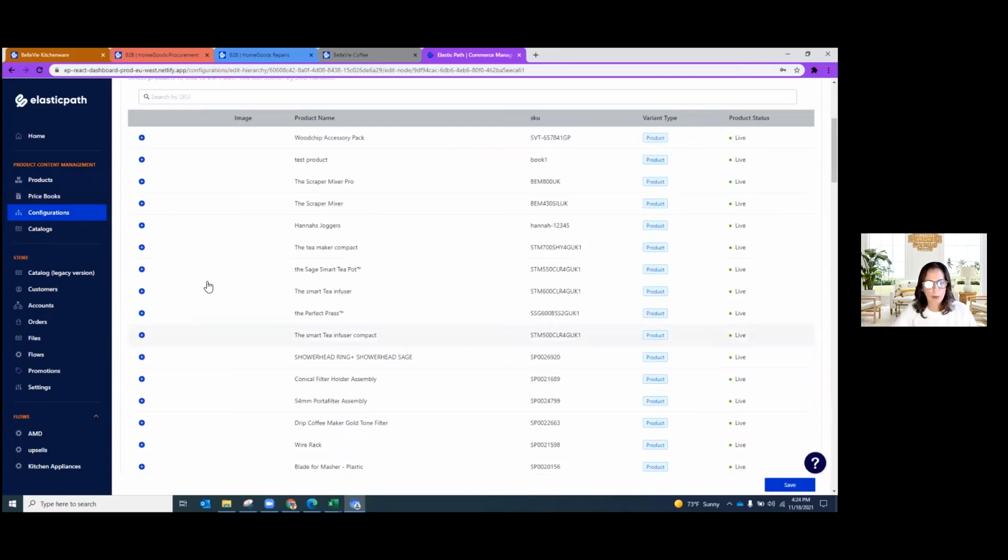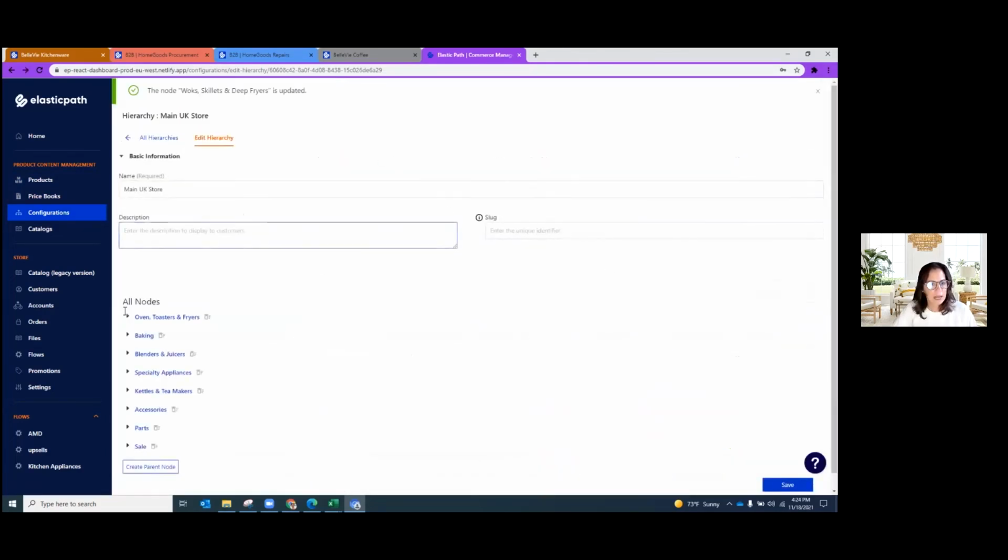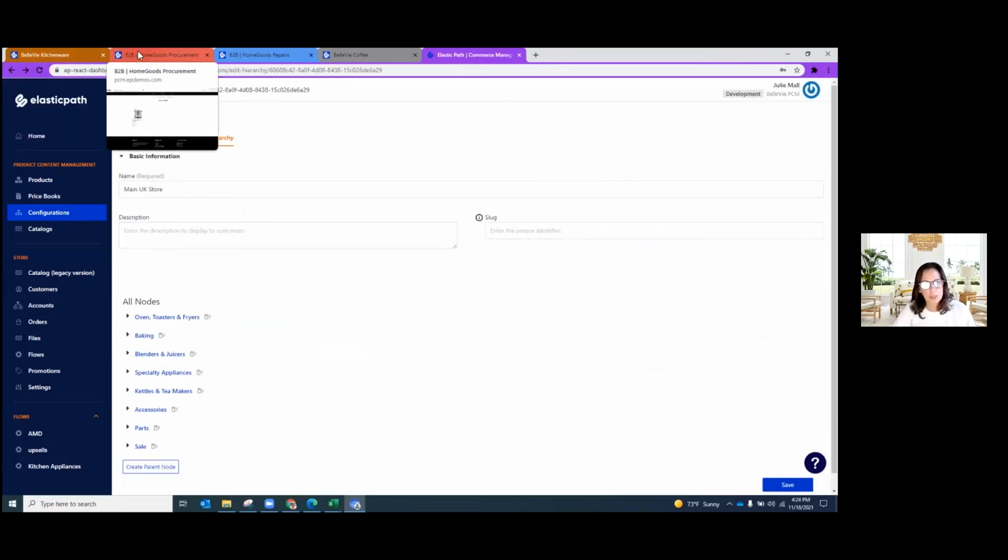Once you click into a category, you can add the SKUs that you want. So I might want to add a product to this particular node in the hierarchy, save it, and now I have an extra product in that node. And this is the hierarchy that was assigned to our first 2 experiences.